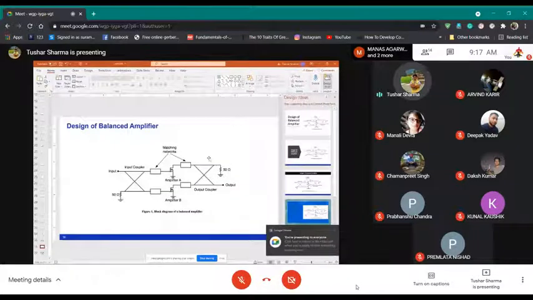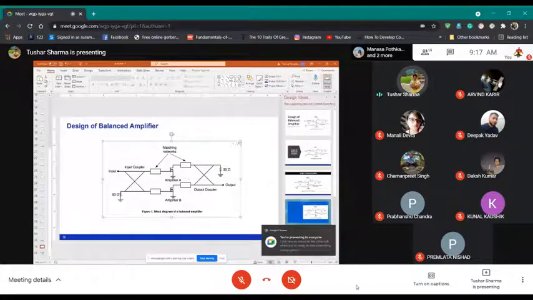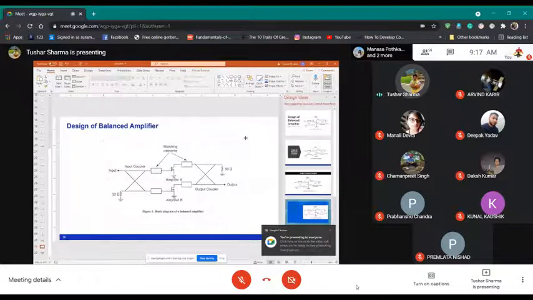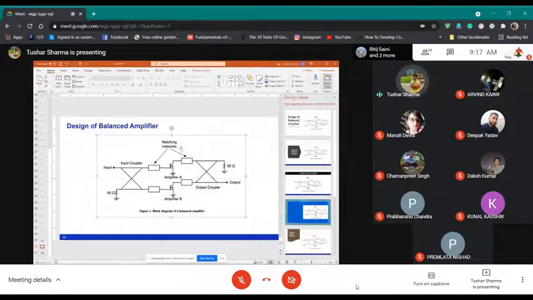Okay, let me recap. So what we will be doing, we will be designing a balanced amplifier. A balanced amplifier is an amplifier with two parallel amplifiers, amplifier A and amplifier B, with an input and an output coupler. A coupler is something which splits your power into two halves and also at the same time ensures a phase difference of 90 degrees.